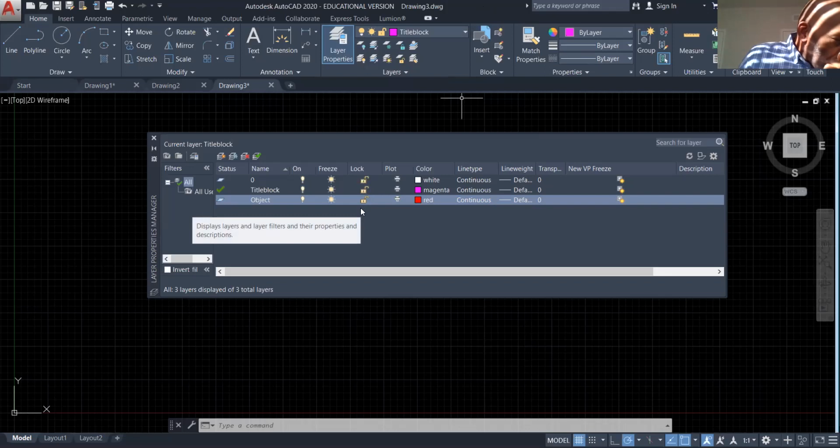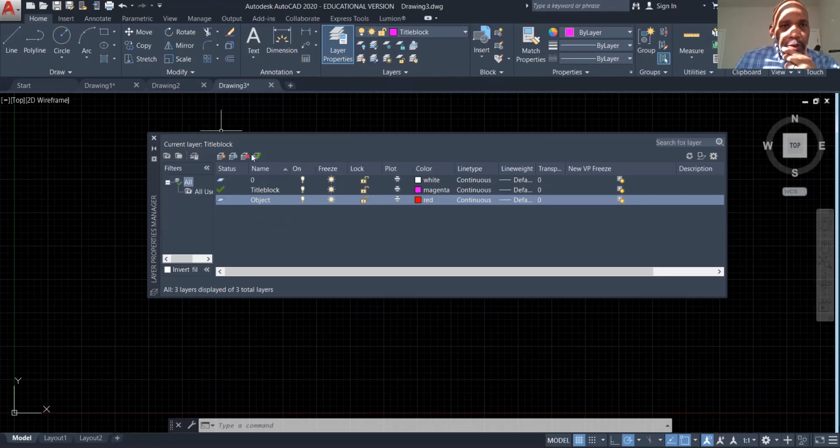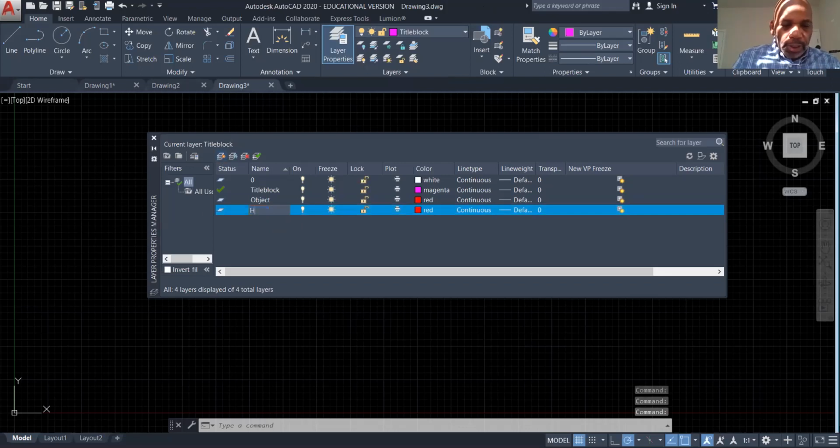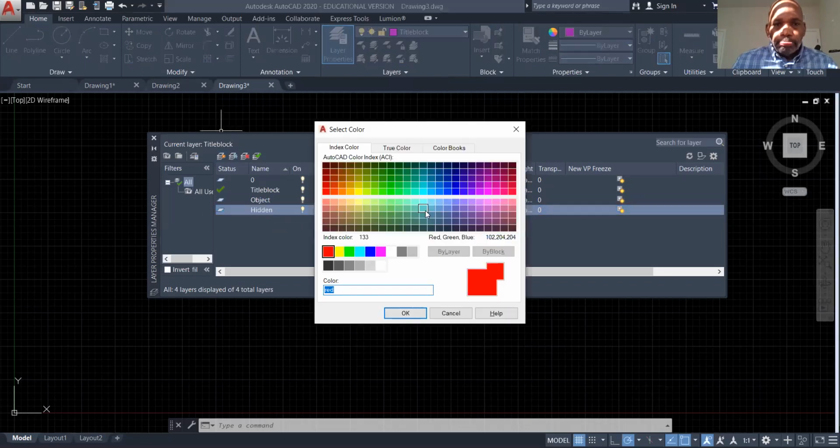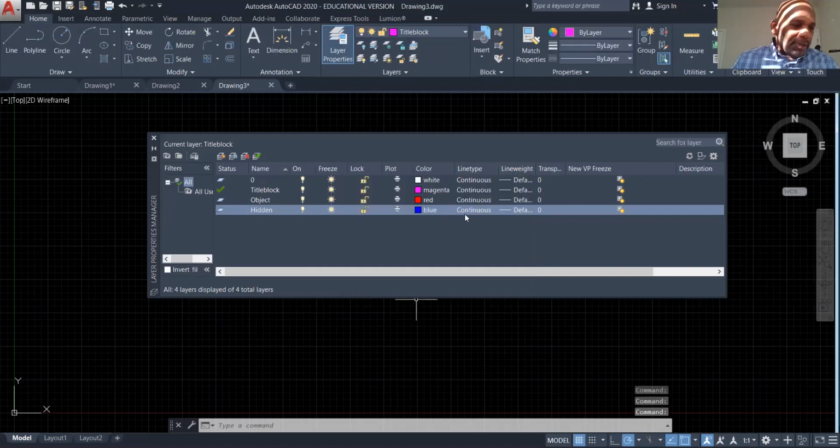All right, so let's create one more together. Let's go back here. Good. Let's create the hidden layer. Cool, and the color is blue, so I'm going to come over here and change it to blue. But now it has a different line type. It has a hidden line type.